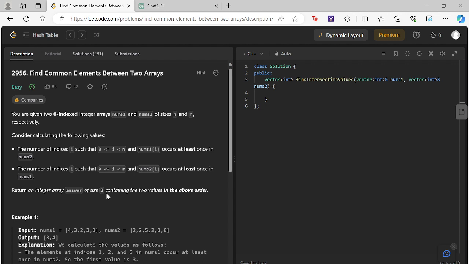This one's called Find Common Elements Between Two Arrays. You're given two zero-indexed integer arrays nums1 and nums2 of sizes n and m respectively. Consider calculating the following values: the number of indices i such that i is greater than or equal to 0 and less than n, and nums1[i] occurs at least once in nums2, and the number of indices i such that i is greater than or equal to 0 but less than m, and nums2[i] occurs at least once in nums1. Return an integer array answer of size 2 containing the two values in the above order.